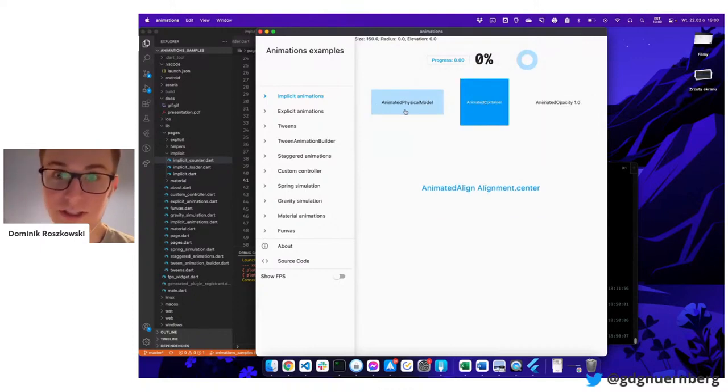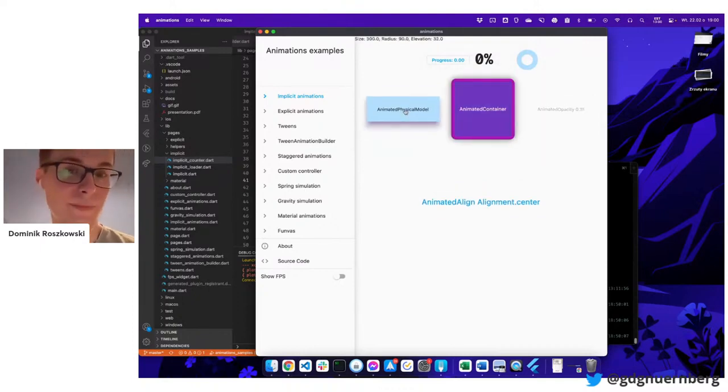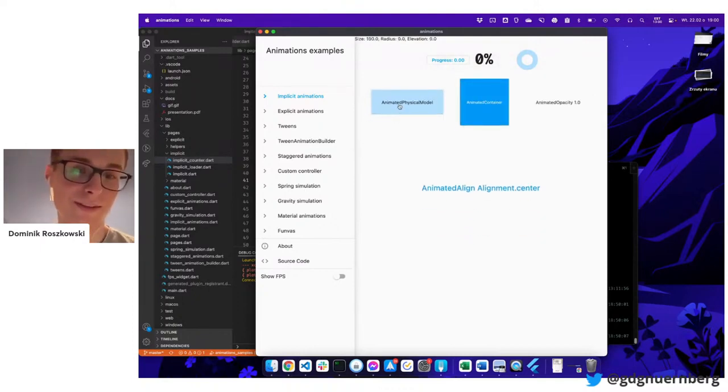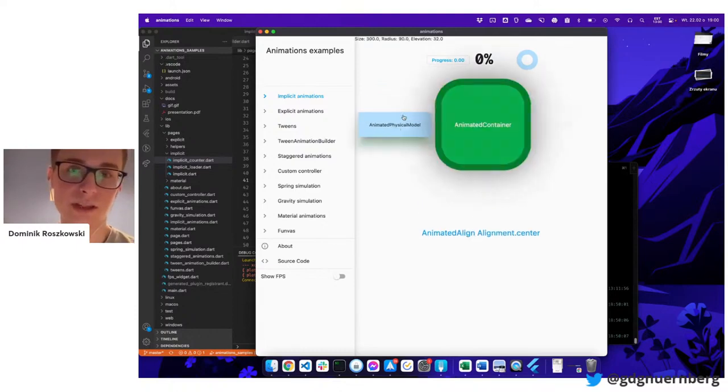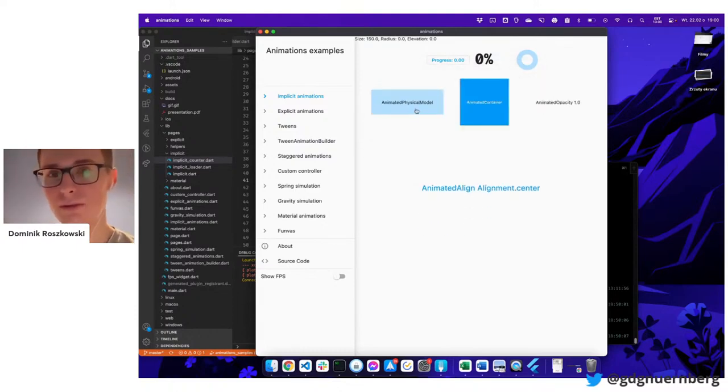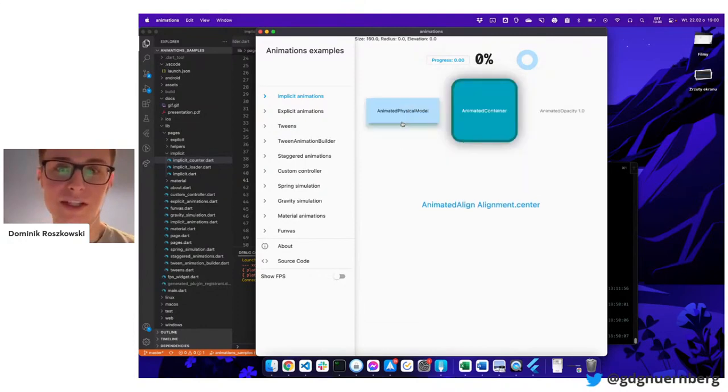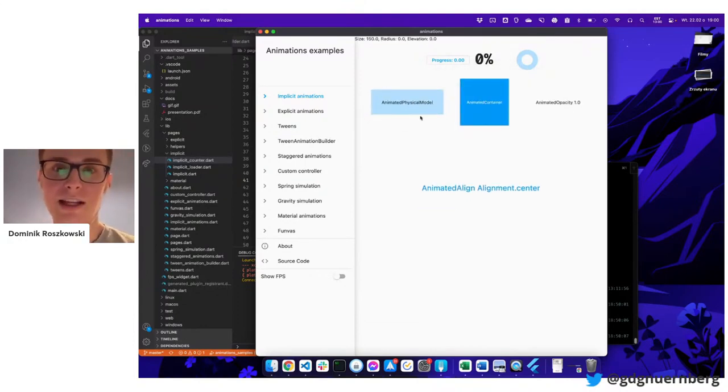And here is a really interesting thing, and this could even be a question to you guys. Do you even know what this is used for? So there's AnimatedPhysicalModel, and this is pretty cool. And probably as a developer, you would never use it directly, but actually you use it all the time. Every time you have some elevation in your app, you're using AnimatedPhysicalModel deep in the widget tree of your application.